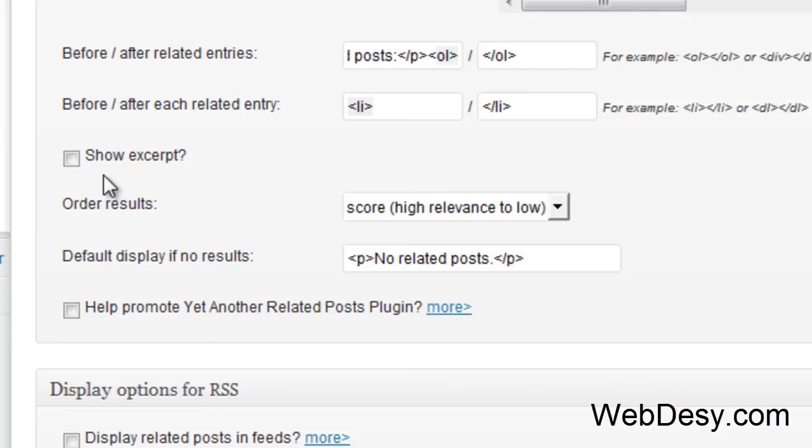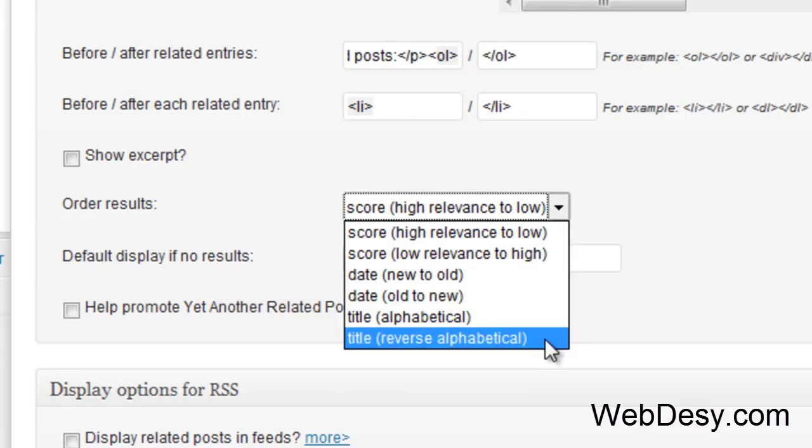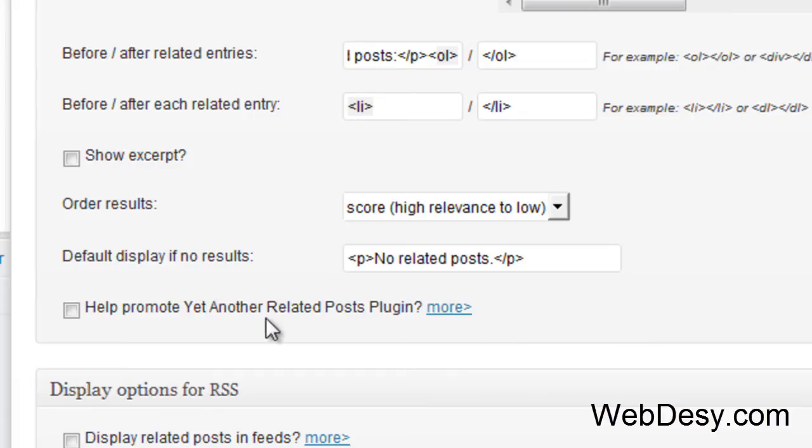Now, this option, Show Excerpt, allows you to specify whether you want to see the actual excerpt of a particular post. I don't want to see that, so I keep it unchecked. Now I can specify Order Results, different options here. You can specify the message which is displayed if you don't have any related posts, and it says "No related posts," which is good with me as well. And you can also mark this checkbox if you wanna promote this plugin, and I'm gonna do it.